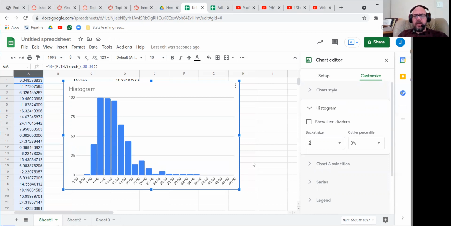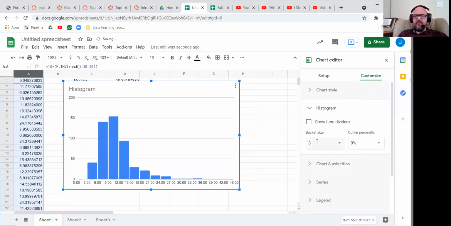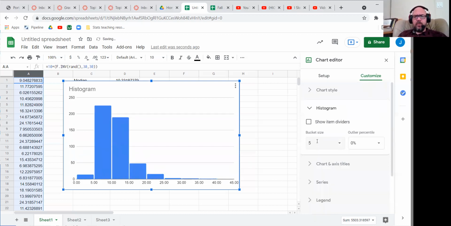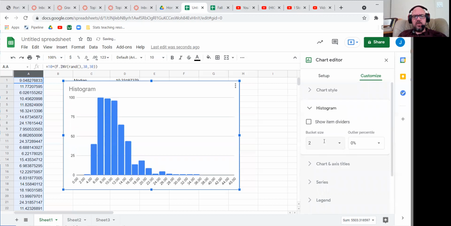And you can make them whatever you want. I could make this 3 if I wanted to, or 5, or whatever. And you might notice that these bars are getting taller. I know they don't look taller, but notice this is 200 here once I made it 5 wide, but if I make it 2, it doesn't even get up to 100. So yeah, thicker bars are taller. And so that's why you want to make them all the same thickness, so that they're all comparable heights.